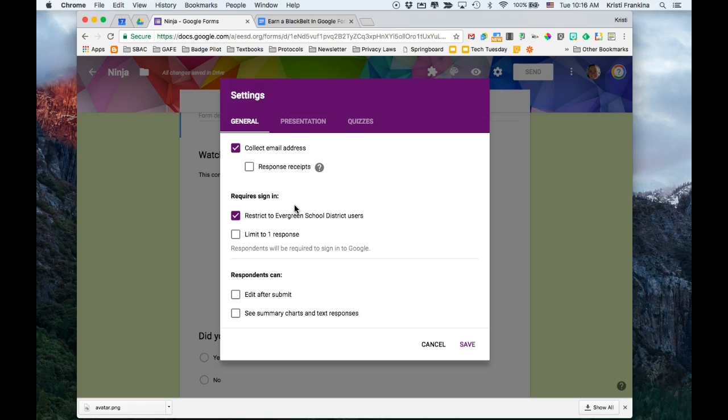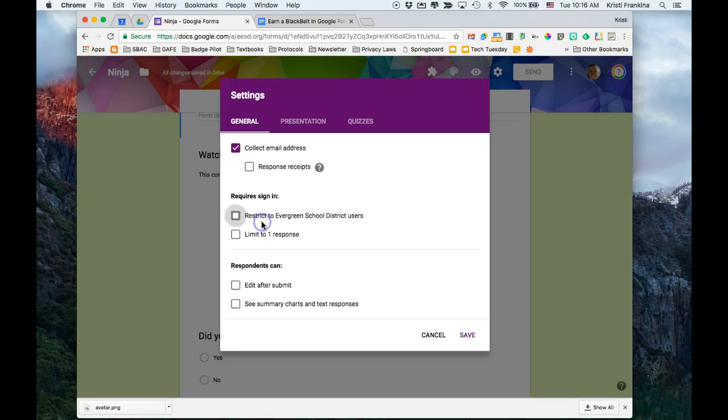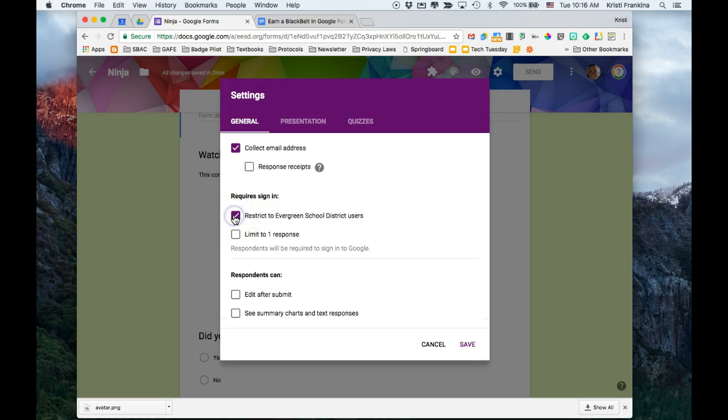The next section talks about who can take the quiz. If you're part of a G Suite domain, like our school district is, you can choose to restrict it to your domain, which would be, in my case, my school district. I can also choose to limit to one response. Now, this requires that they use their district email address, their Google account, to sign in. This is really handy if you're giving, say, a quiz and you don't want your students to retake the quiz. You want them to only do it once.